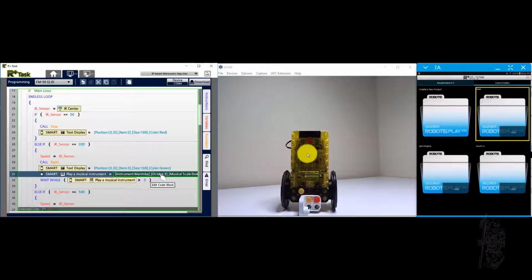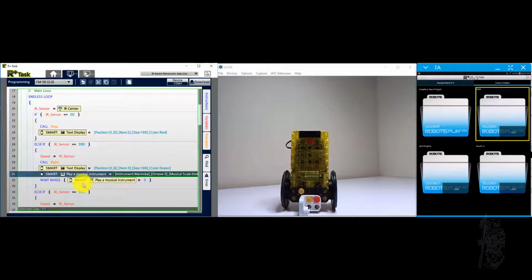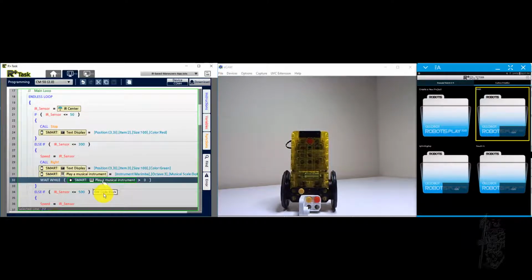So that means the controller actually sends a command over to the Galaxy Tab A and tells it, oh, you play your marimba, play the do note for me, please. And then as long as it's playing that, it stays here for a while. Okay, so that's how it plays. It's a smart command, and it waits while it's playing, essentially.